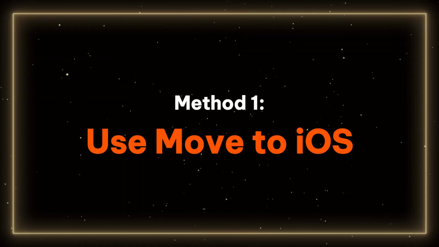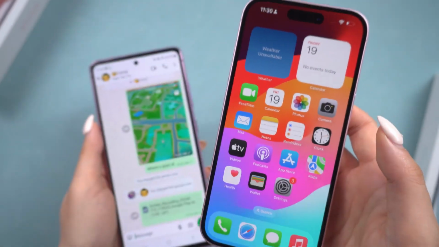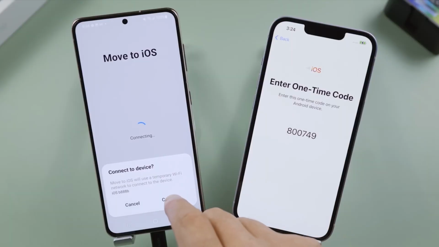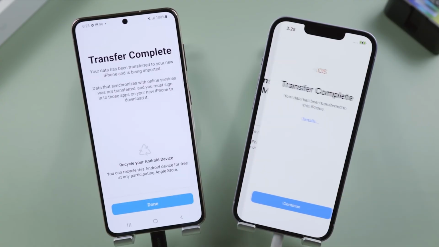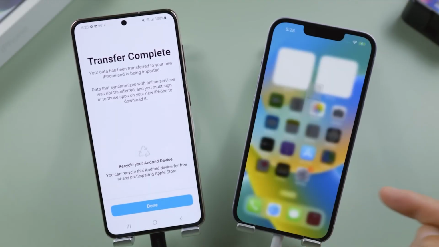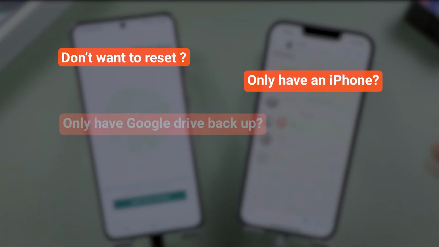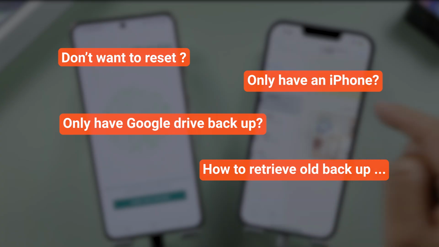Method 1. Use Move to iOS. If you can still use your old Android phone and have purchased a new iPhone and are willing to reset the iPhone, I strongly recommend using the Move to iOS app on Android to transfer all WhatsApp data for free. Please refer to the provided link for detailed steps. However, if you do not wish to reset your iPhone and want to restore the WhatsApp backup from Google Drive without losing any data, please continue with the following methods.